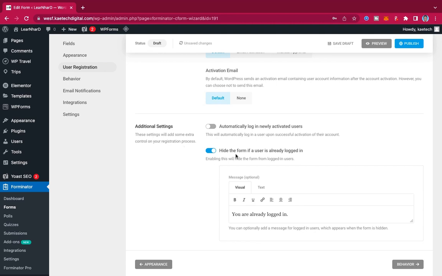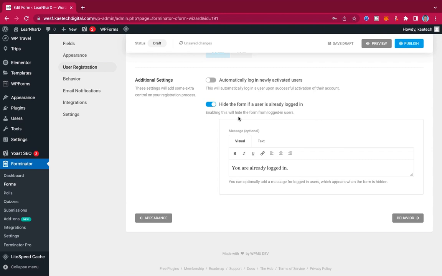And then also automatic login for a newly activated user. If you want it that way, you can enable it over here. And then hide the form if a user is already logged in. So if a user is already logged in, what message do you want the user to see? Okay, so you can type in your messages over here.